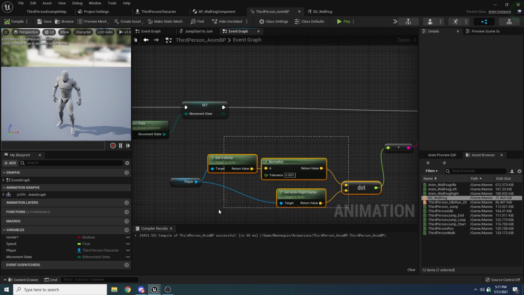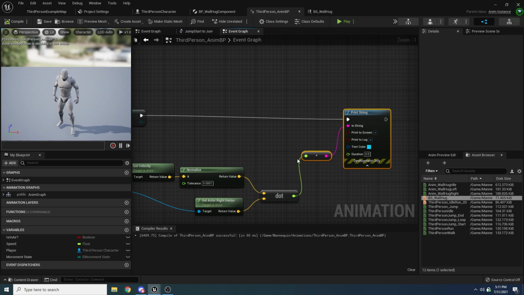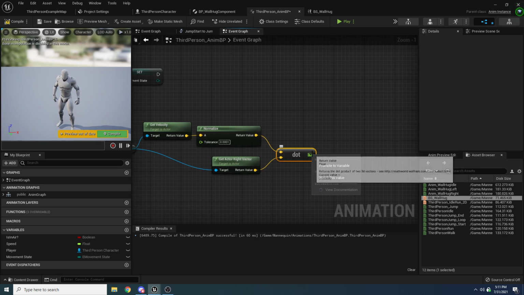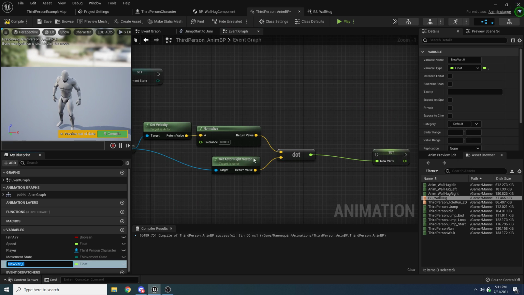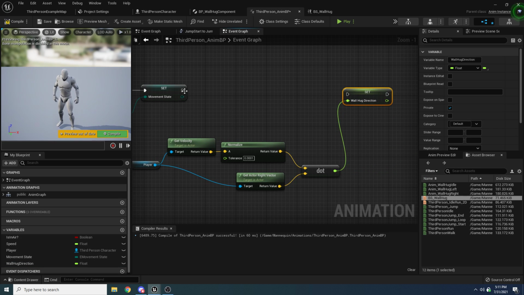And again, if you don't understand this, just watch that Game Math Essentials video and it will make a lot more sense. Okay, so we don't actually want to print this out. We want to save this. So right click, promote to variable, and we'll call this direction. Let's call this wall hug direction just to be a little bit more specific in case direction is too vague. And so we can hook that up.